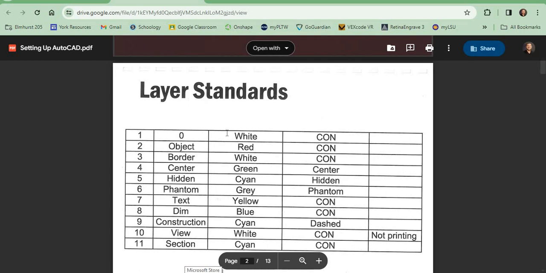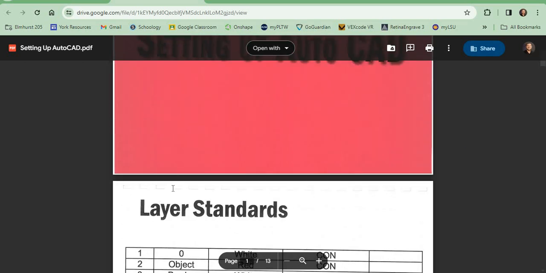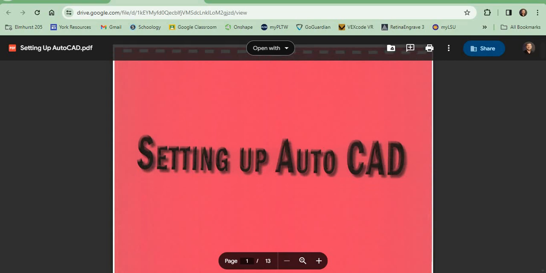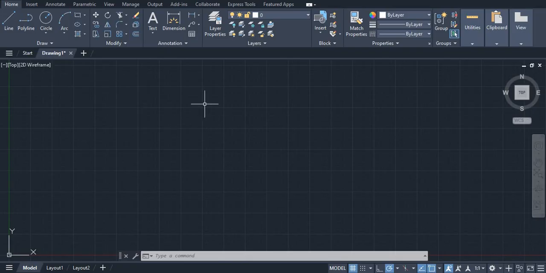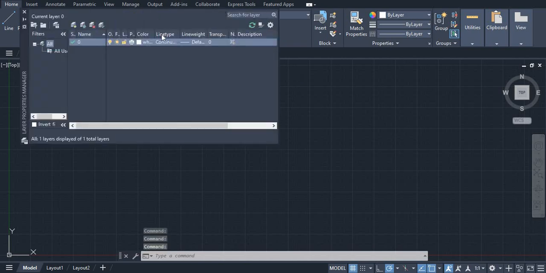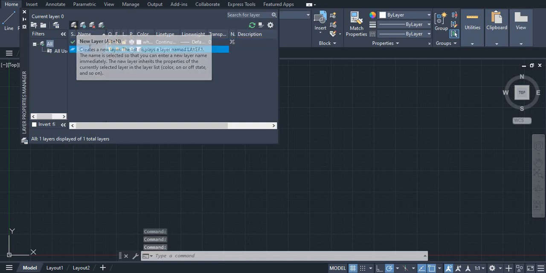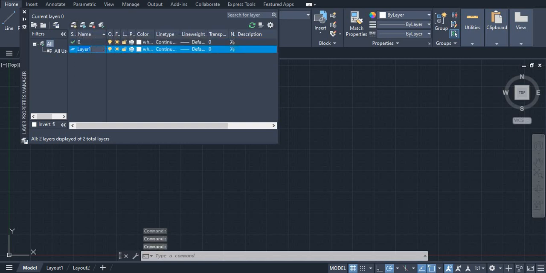In this video, I'm going to be going over setting up your layers in our Setting Up AutoCAD document here. So what we'll need to do is open up a brand new, blank document in AutoCAD, and we are going to be editing our layer properties. As you can see, we have our first layer right here, and if we go up to the top left, this button with the little yellow star is creating a new layer. When we click on that, we are able to name our layer.